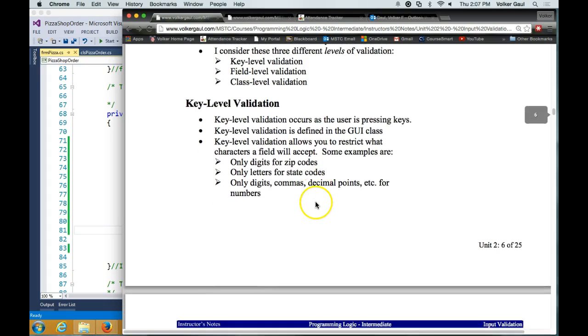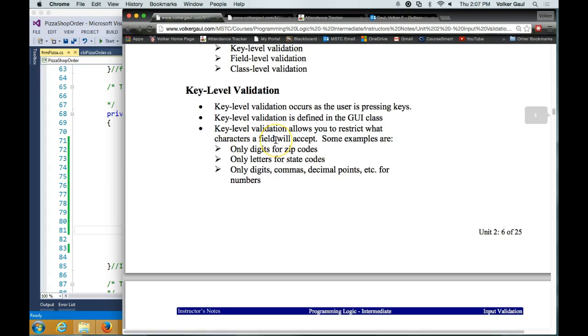Key level validation allows you to restrict what characters you're going to accept. So for instance, if I'm looking for zip codes, I'm only going to accept digits, assuming it's a 5-digit zip code. If I'm looking for phone numbers, digits, assuming I'm not looking for dashes. And normally when I'm asking somebody to enter a phone number, all I want is digits. I'll pretty it up for you later. Just give me the 10 digits, and that's what most people want to type. State codes, those are only letters. If you're not picking them from a combo box, my text box won't let you type numbers for a state code.